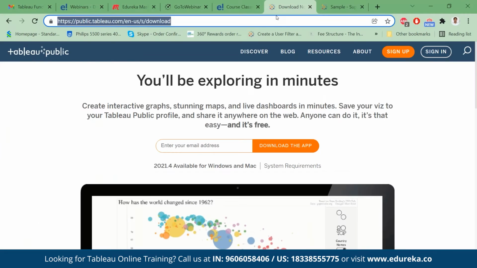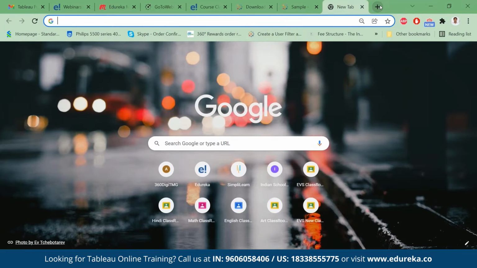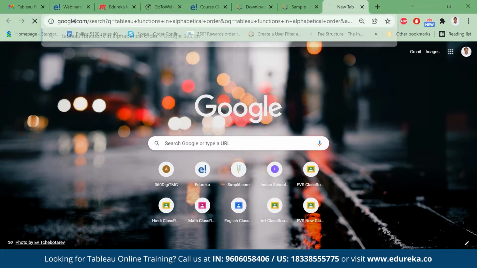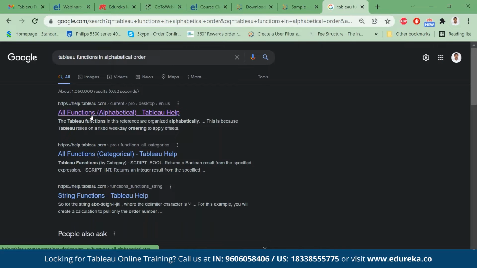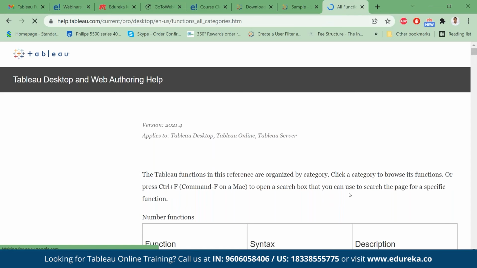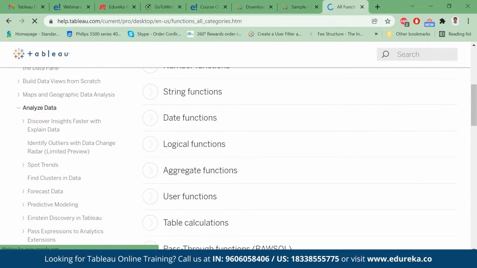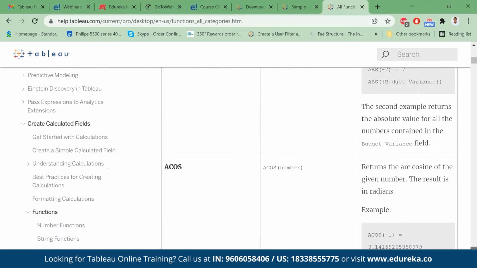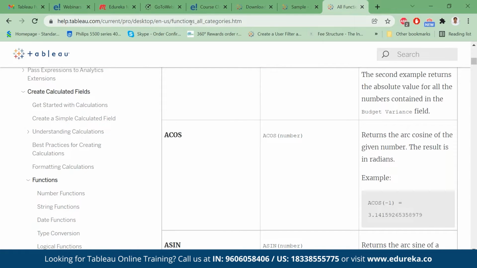Apart from this, even if you do a Google search for Tableau functions, they are categorized based on their type. They are also arranged in alphabetical order. So you have them categorically arranged and alphabetically arranged also. I think categorical arrangement would be better, right? You can go with number functions, then you can go with string functions, however you want to open. You go to number functions, these are the list of functions. And for each function, you can see the syntax, the explanation, the example, everything.